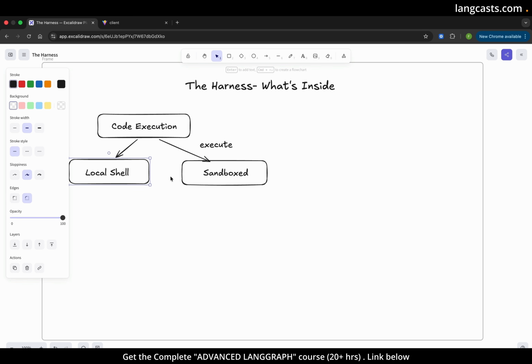The local shell is going to run code directly on our system. If we use our local shell as a backend, it's going to run code directly on our system, in our system's CLI. If we use a sandboxed backend, we get to use different providers like Modal, Daytona, or Runloop to create a sandboxed backend, and all our code executions will run inside that backend.